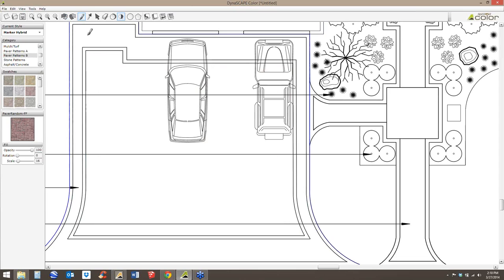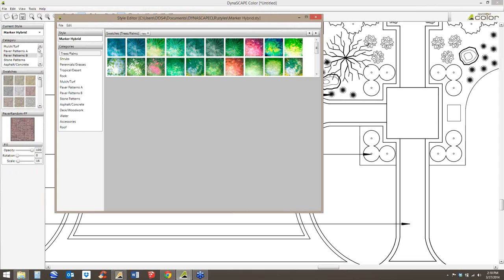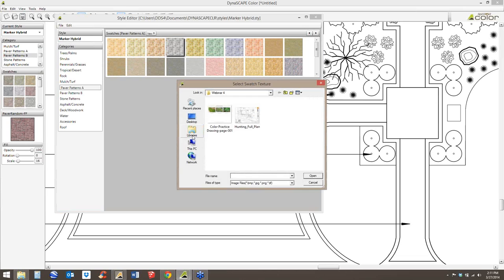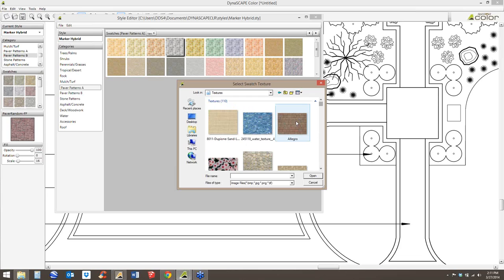So here's what we're going to do. Up here where it says Tools, go to Style Editor. So these are all of those categories that are in here. So let's make a paper pattern. Now, we're going to click New. We're going to go to Texture. And we're going to go into our computer where we have some textures already saved. So I have a file called textures, and let's just pick Allegro.